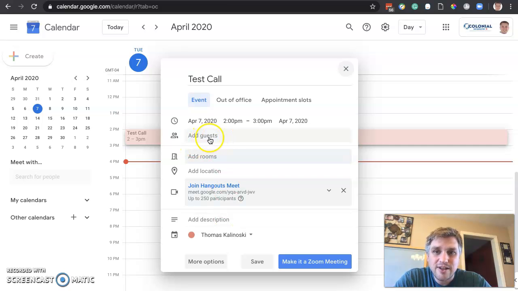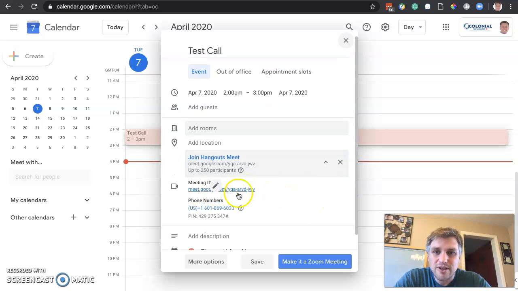In add guests here, we could type in the email addresses of the people. That way they'll automatically get the conferencing information. And the information that's going to be sent is, if you click this arrow right here and click on down, you'll see that there's a meeting ID if they're going to join by a computer. But if you're also inviting people by phone, you see here that there's a phone number and a PIN. This PIN changes every single time, so it is secure.